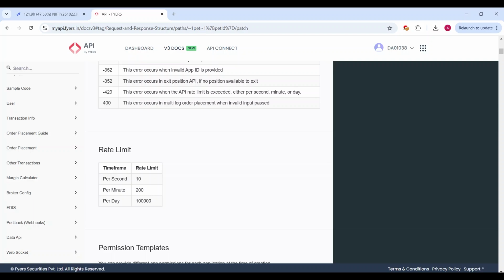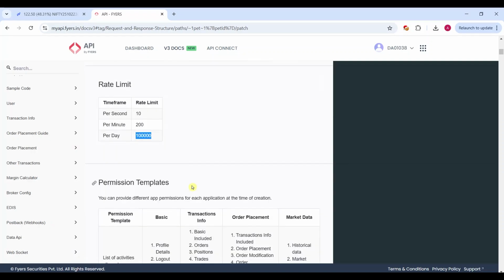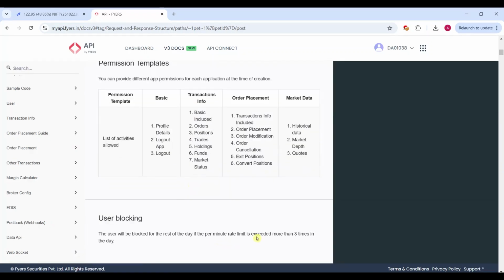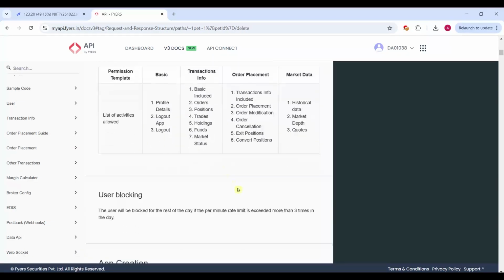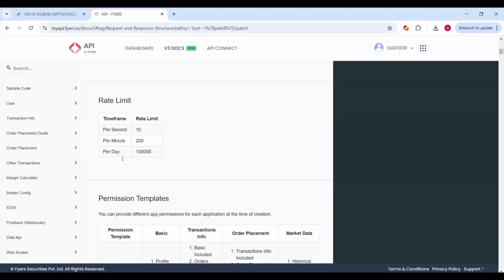But before that, let me quickly go through the rate limits once again. I'm on the documentation page, and these are the rate limits. That means we can put 10 requests per second, a maximum of 200 requests per minute, and a maximum of 1 lakh requests per day. If we exceed these limits more than 3 times in a day, then our account will be blocked for the day. So we should always be very mindful of these whenever we are doing any kind of trading.